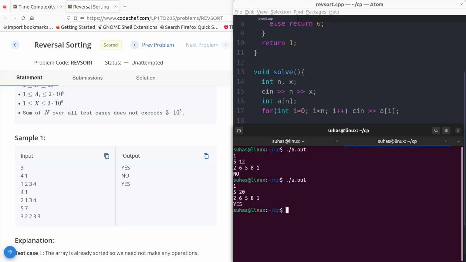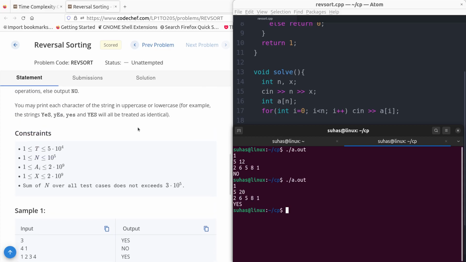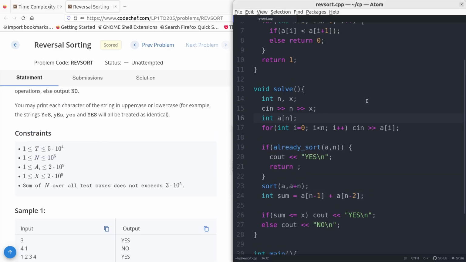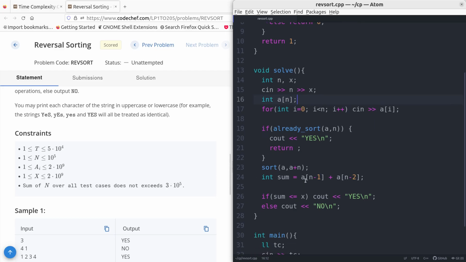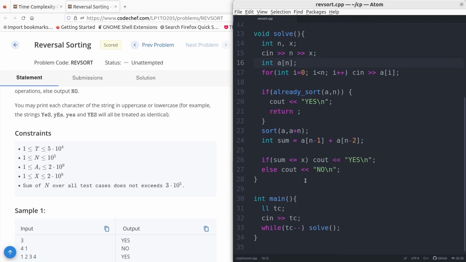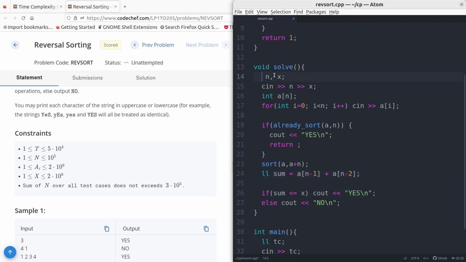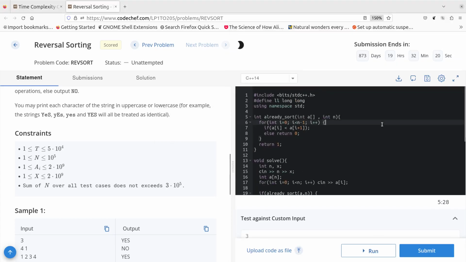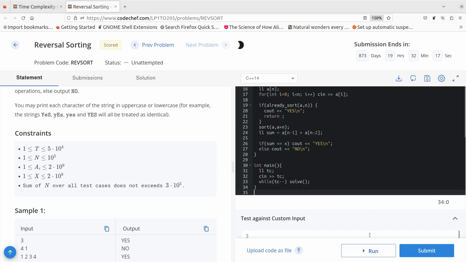So what am I missing? Is it the integer data type? Because they are saying 10 power 9 plus 10 power 9, it is 2 into 10 power 9 or 4 into 10 power 9. Okay, let's just say LL and change everything to long, and we'll copy this code, paste it here and submit.